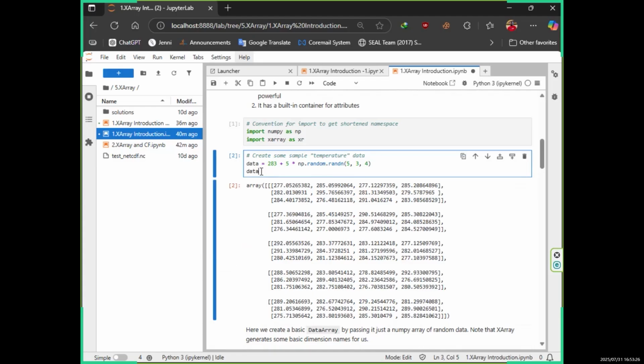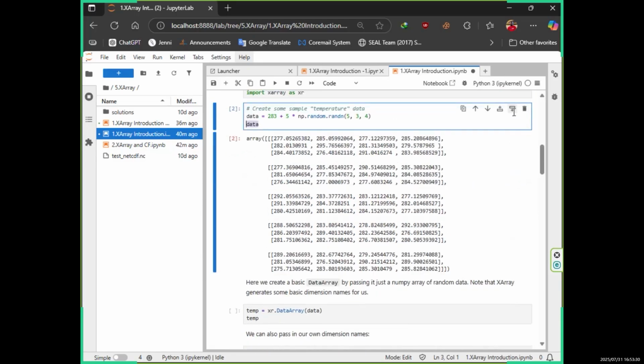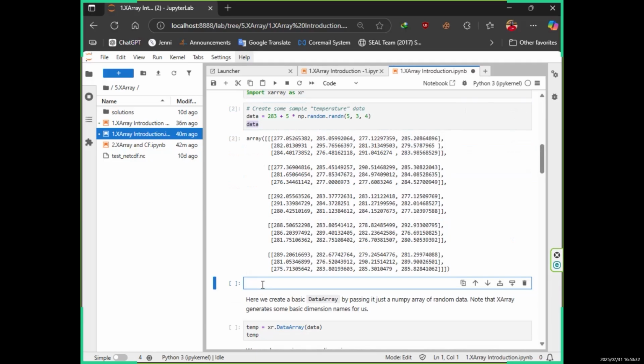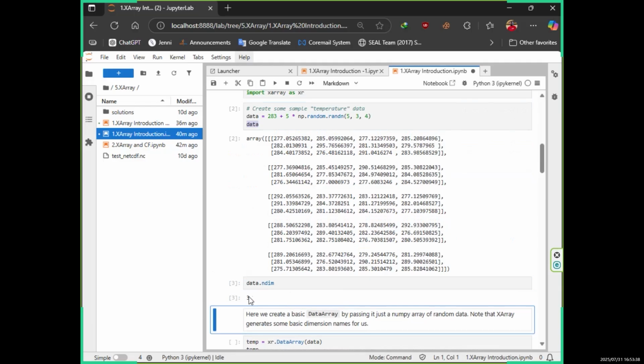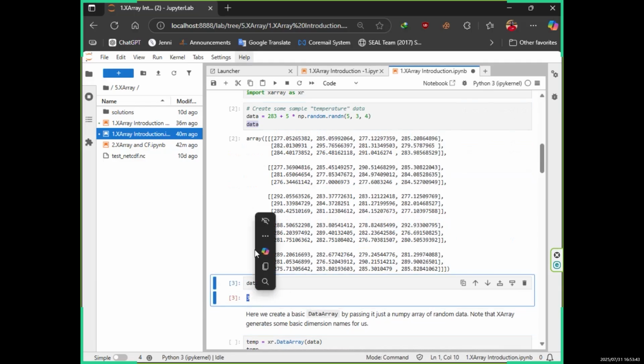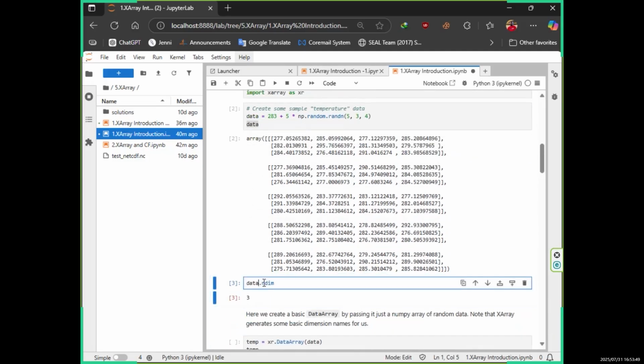So how do you view the dimension of this one? I discussed this previously when I discussed Xarray and Pandas. Whenever you need to view the dimension, you can type that command, ndim. Then it will give you the dimension. So this one is 3 dimensions.